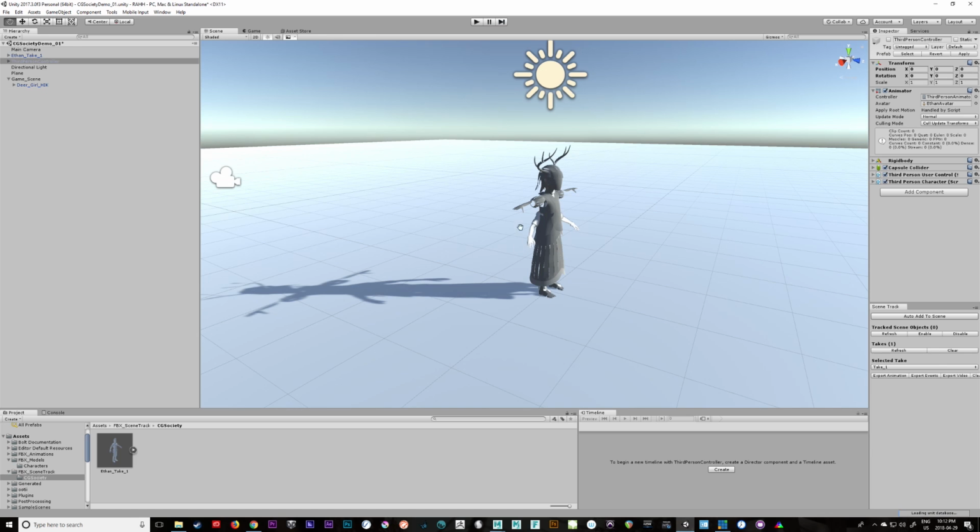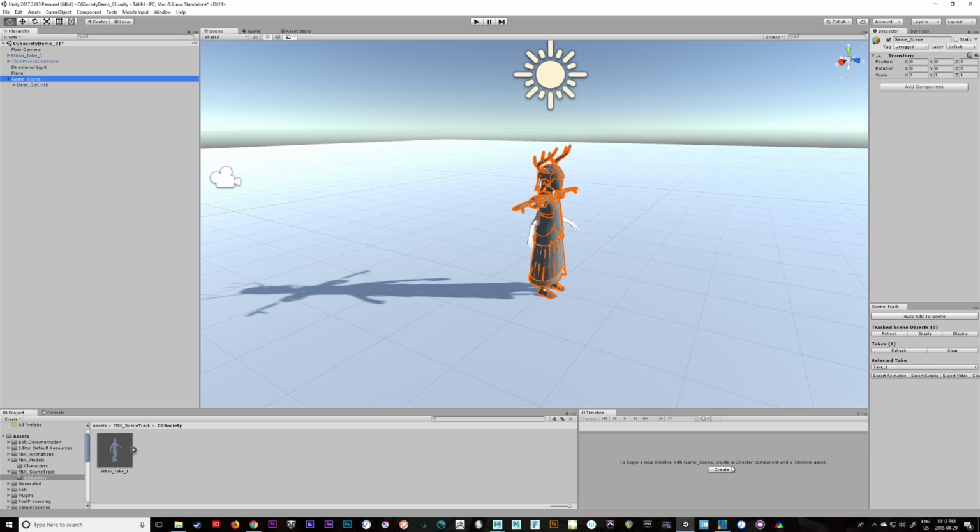There's a couple of ways you can bring animation back onto a character. One way is to get it onto a character avatar and have that animation drive it. Another way is to actually use a timeline, which is more my favorite way because you can really play with the animation at that point. And it's a really cool new feature.